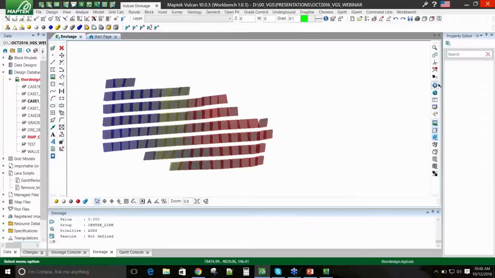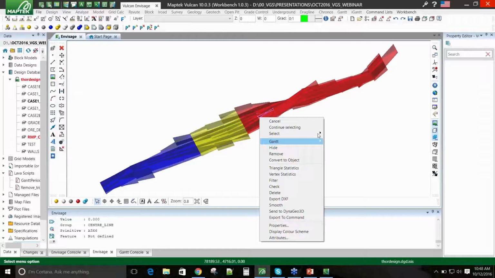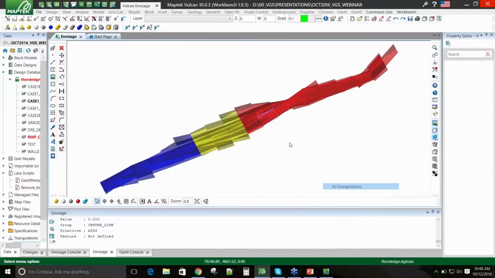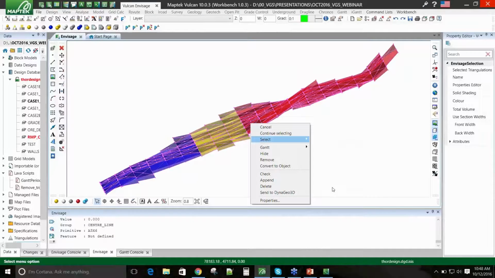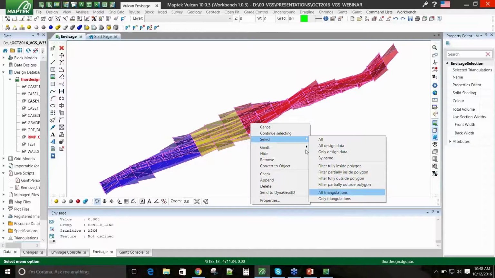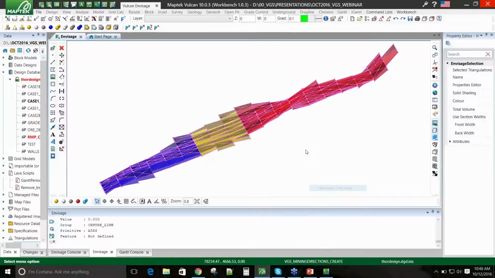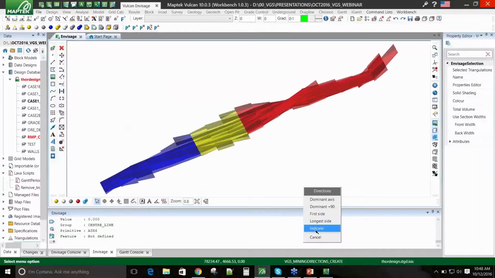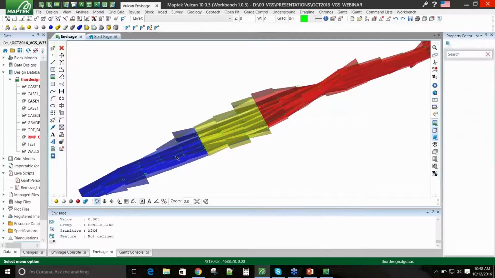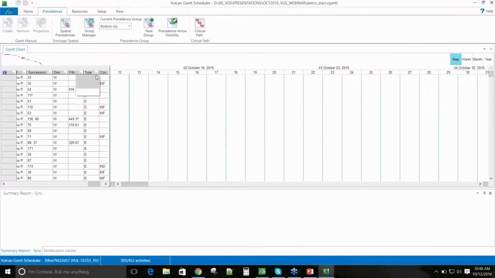I can select all triangulations and easily set mining directions for that whole set that I have. There are a few different ways to set directions, indicate a dominant axis, and you'll see those mining direction arrows show up there.